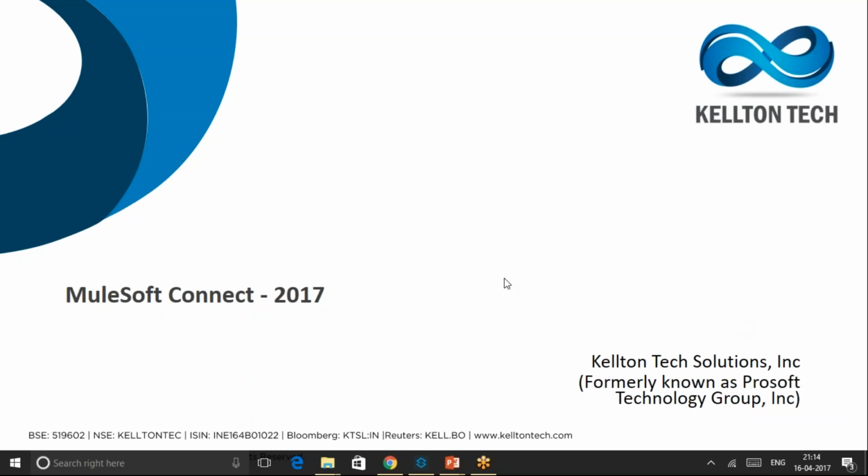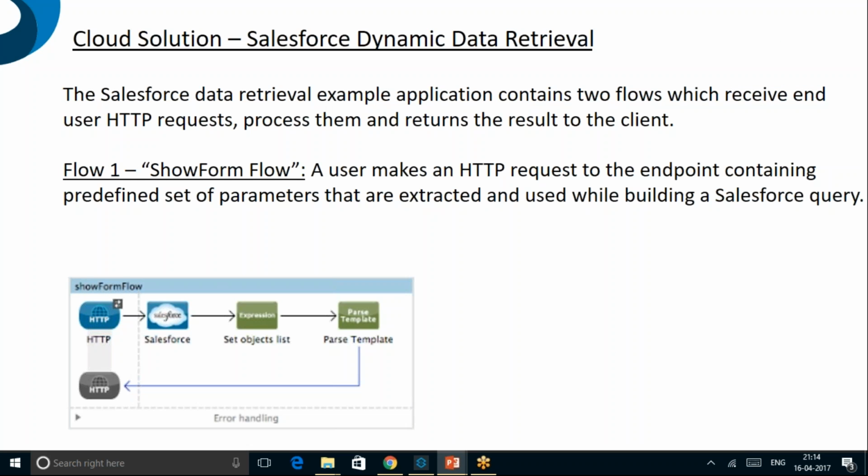In this video, we are going to demonstrate a simple use case using Mulesoft that retrieves data from a cloud system in a dynamic way. In this specific example, the user will be able to retrieve data from a Salesforce instance using an HTTP endpoint.